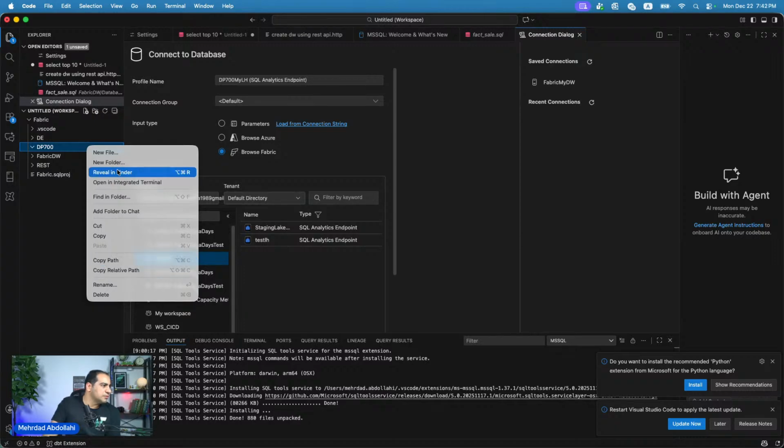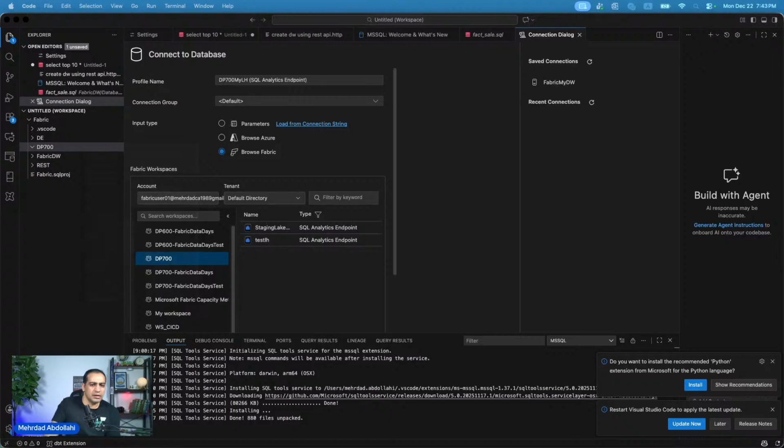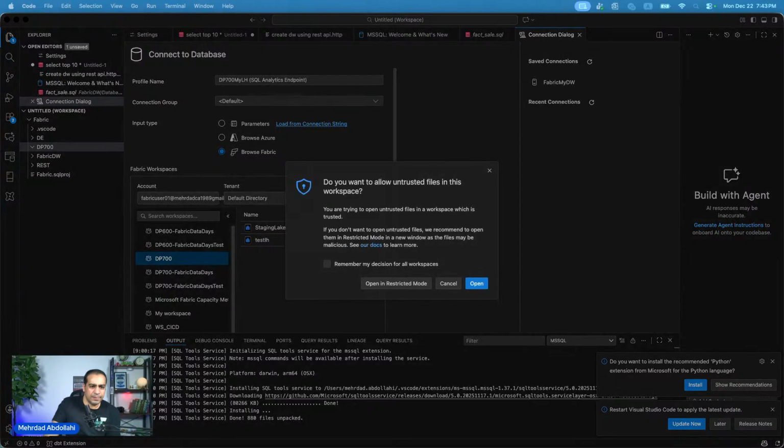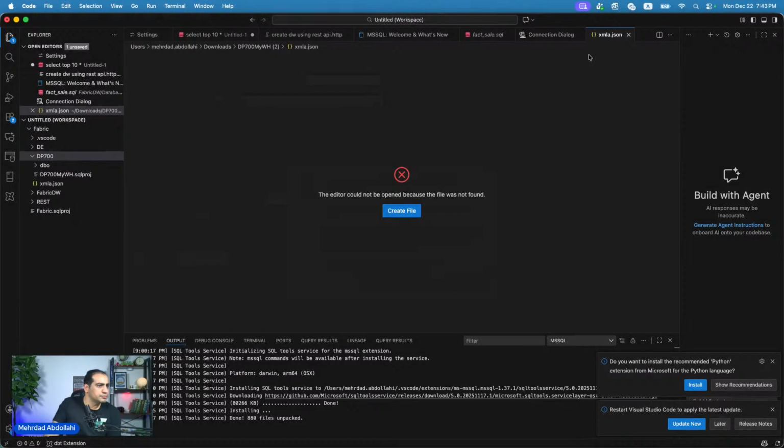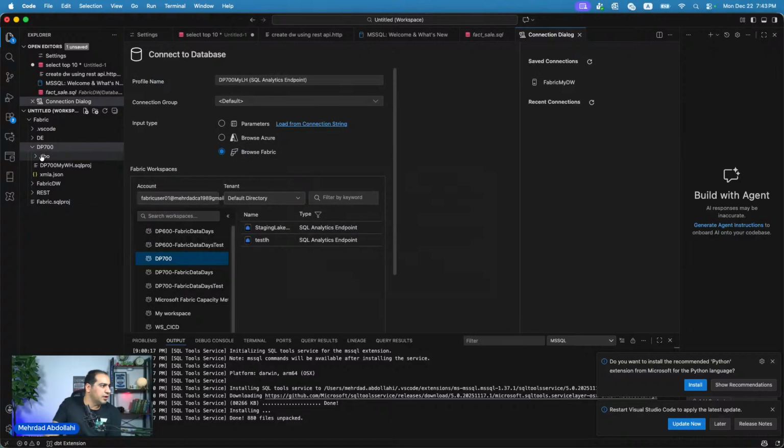So let me just copy the file that I have downloaded, and in that specific folder. Okay. So I just copied the items that I have downloaded in my DP-700 folder.